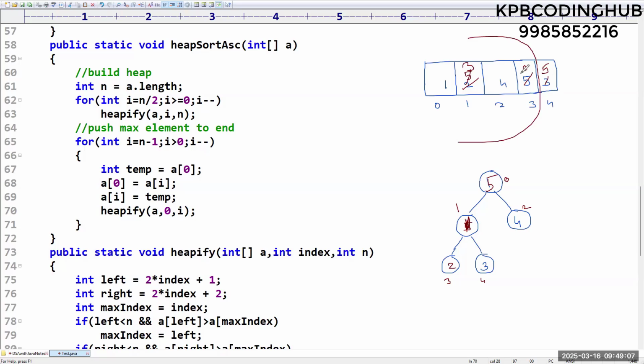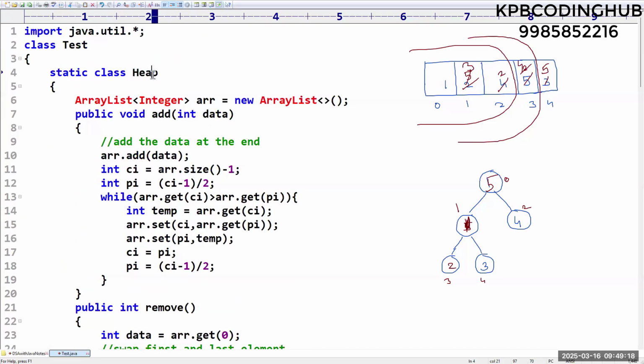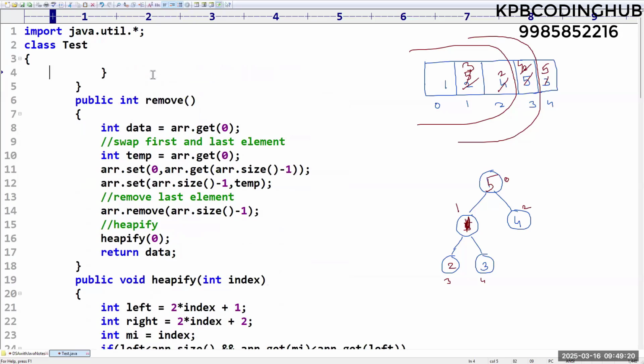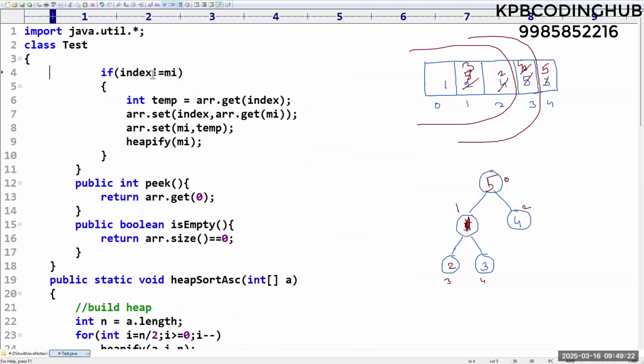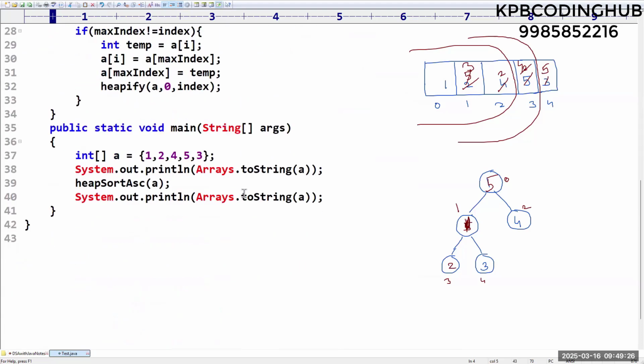What is the maximum element? 4. 4 will come here, 2 will come here. We will perform the heap operation on this. Like that, it is a recursive process. So this class heap is not required because I implemented that algorithm in the heap sort itself. That's all. It is for ascending order.